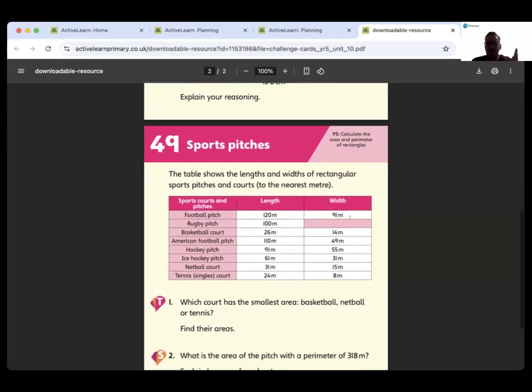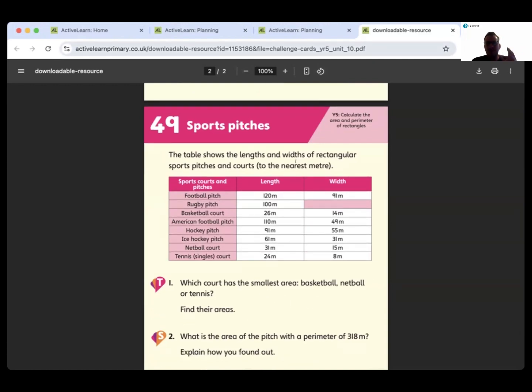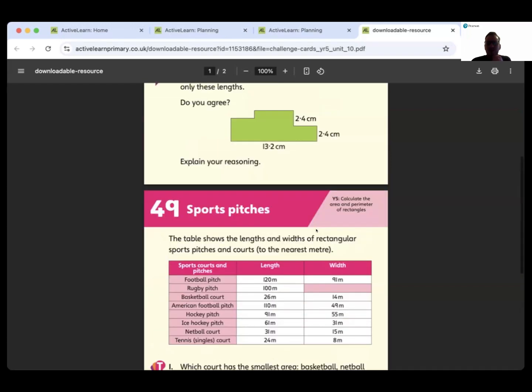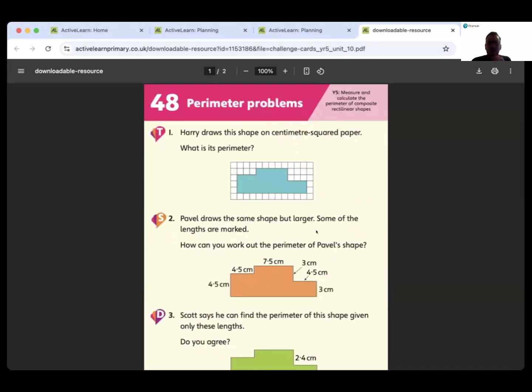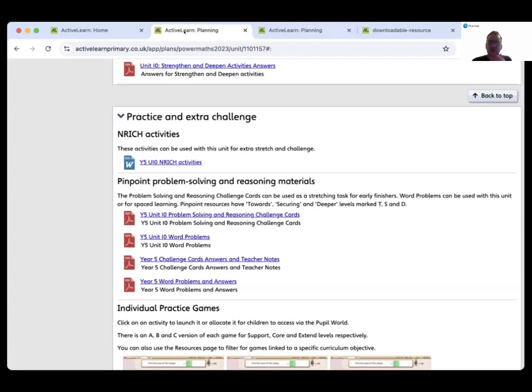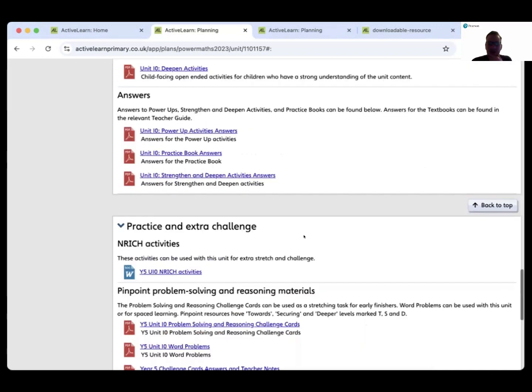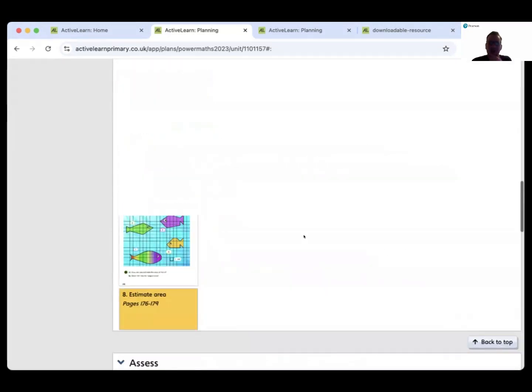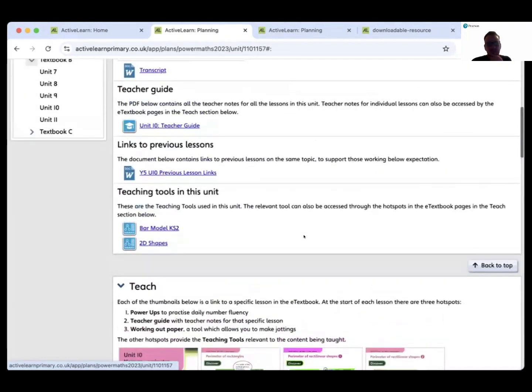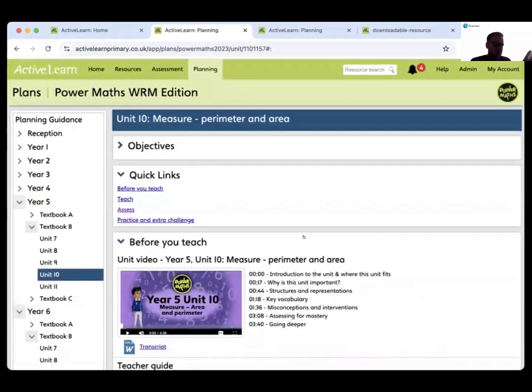So for each of the units, as well as having the strengthen and deepen activities, it's also got a link to Pinpoint activities, which has some of the problem solving things that you can work with other students or give to students who might respond to those as well. So again, you're not having to always think about your own activities. So I just wanted to highlight some of those that are available there. That's talking about two different bits there.